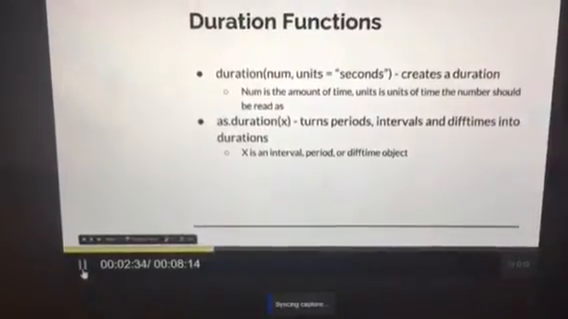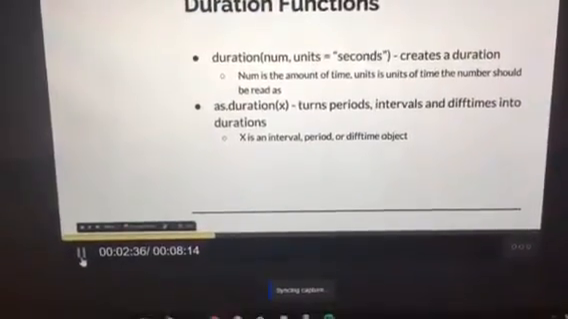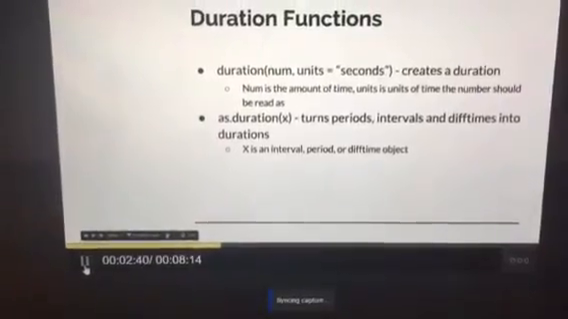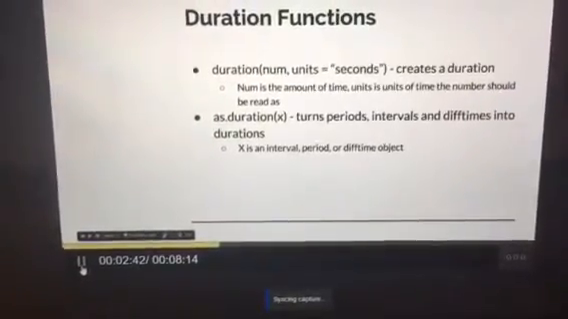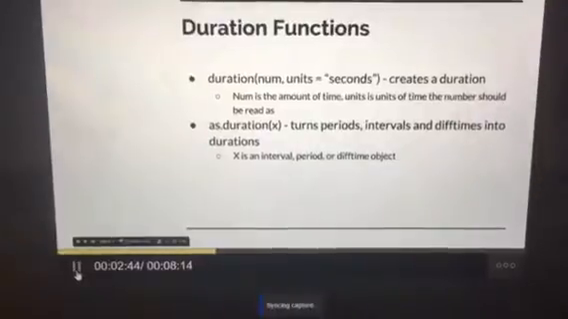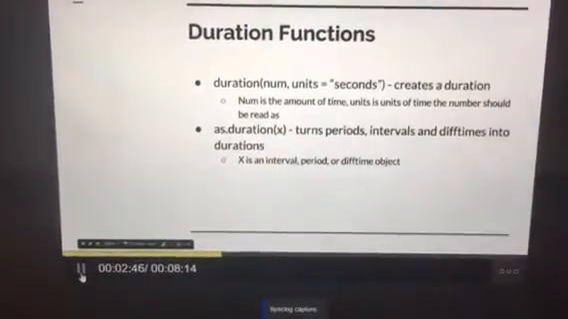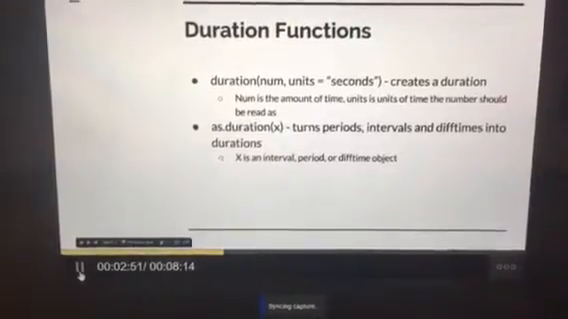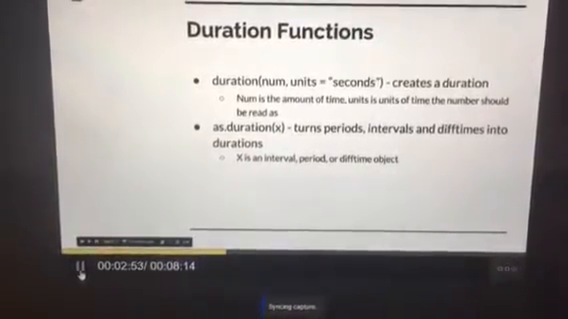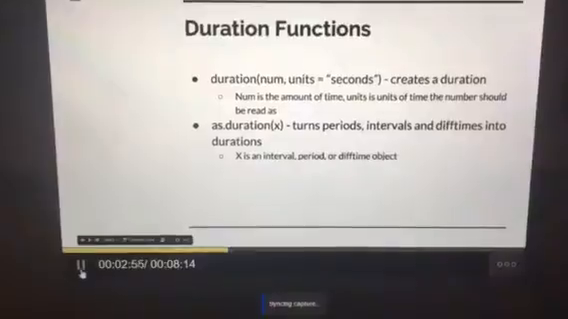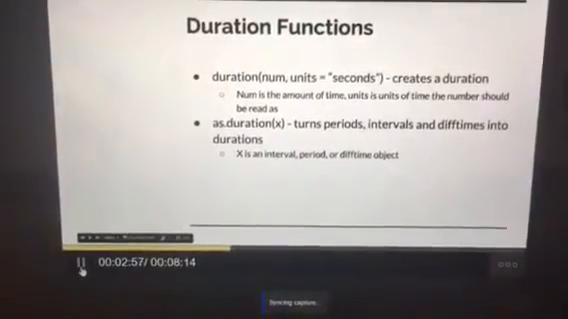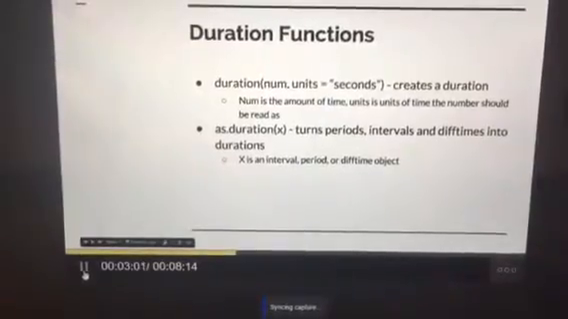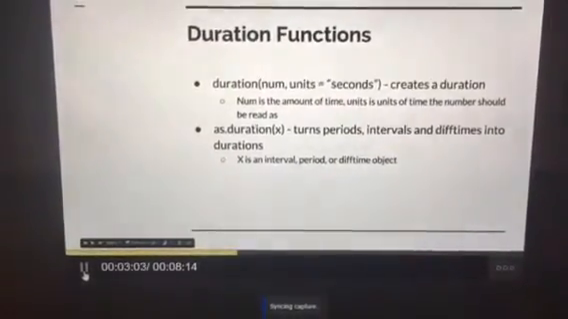So Lubridate adds functions to work with all of these new classes and to create new objects in these classes. For example, for durations, the duration function creates a duration, and it takes a number, which is the amount of time, and then units, which is the unit in which the time is being read. And then there is as.duration, which turns periods, intervals, and difftimes into durations.